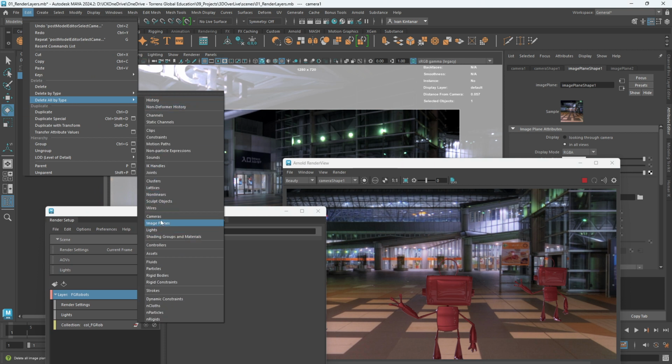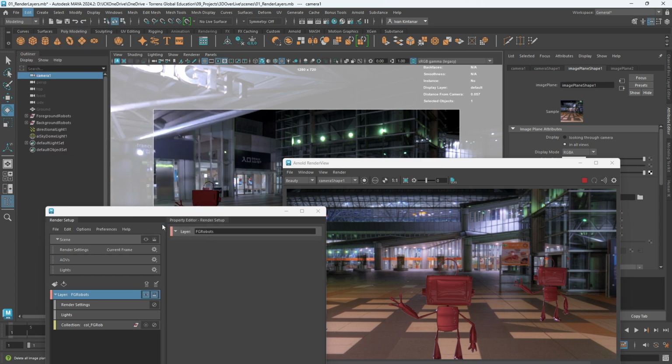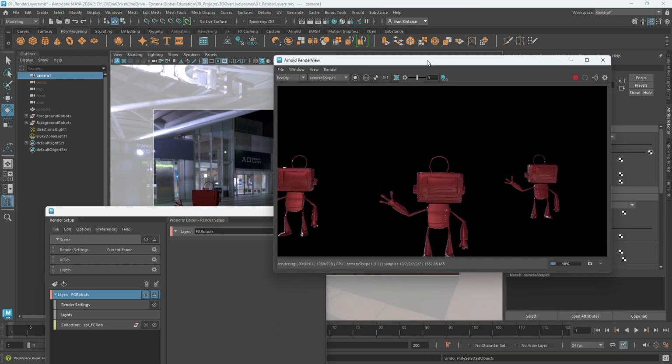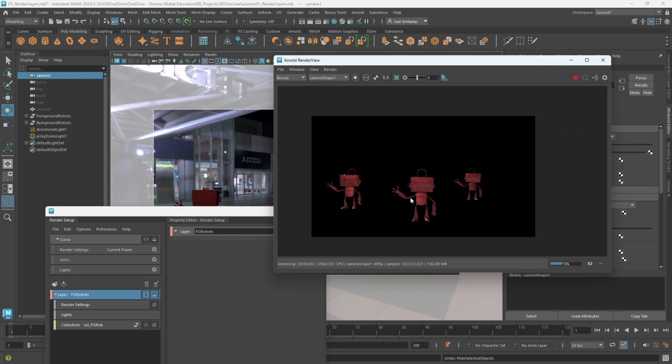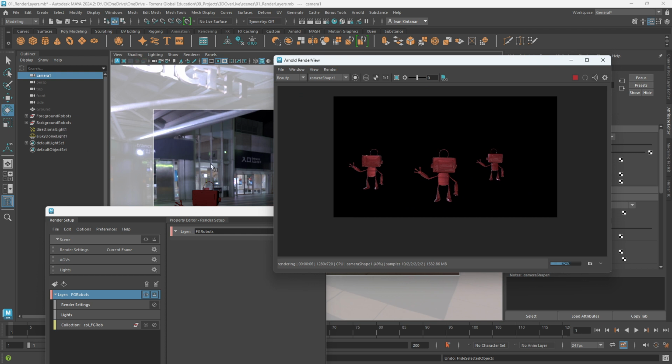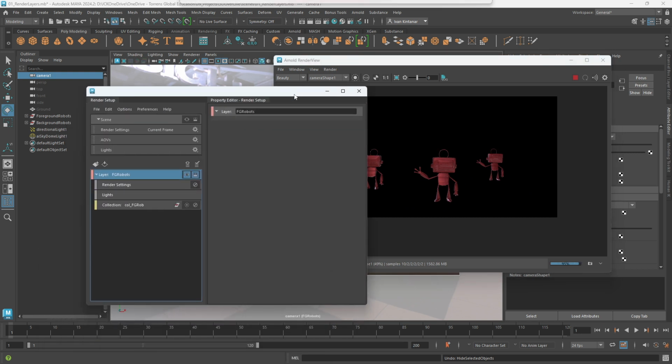So again, the camera itself has an image plane. Remember the background I added there? I don't want that. It's just for reference. So I'll just remove that image plane. And there you go, guys. Notice now that it's well lit, and it only includes my foreground robots. Let me do this one more time, this time for the background robots.